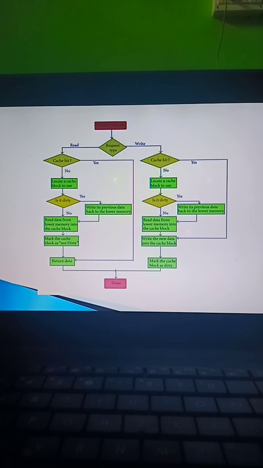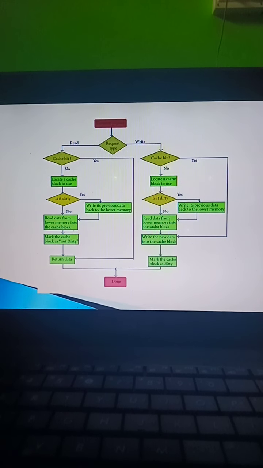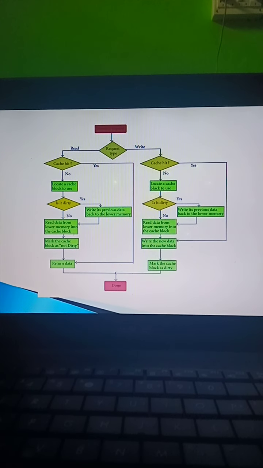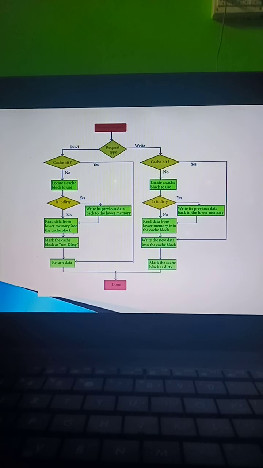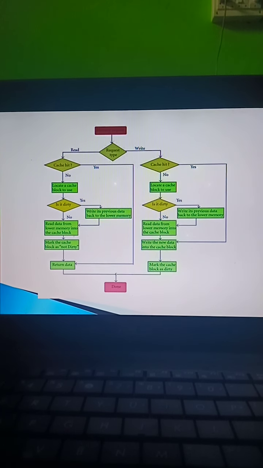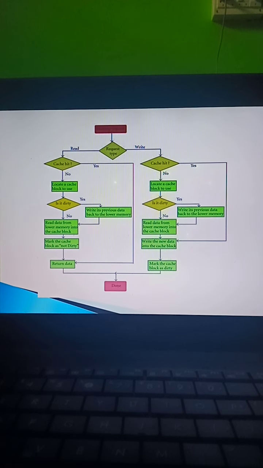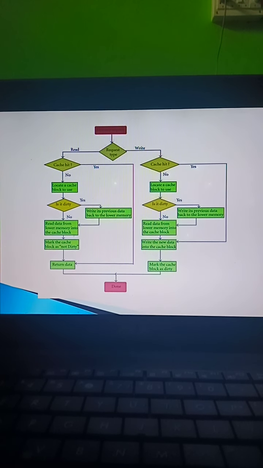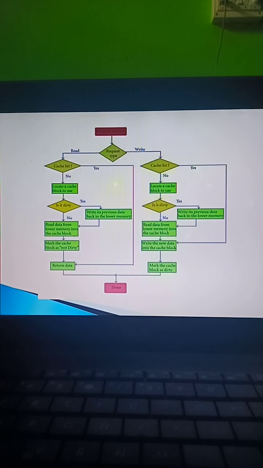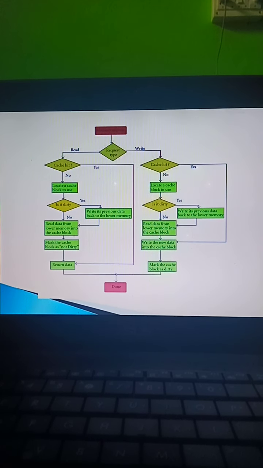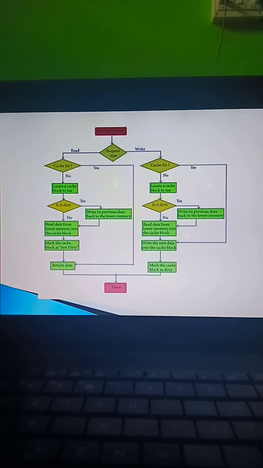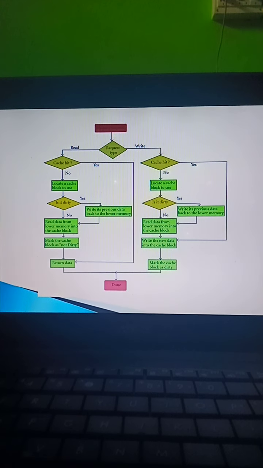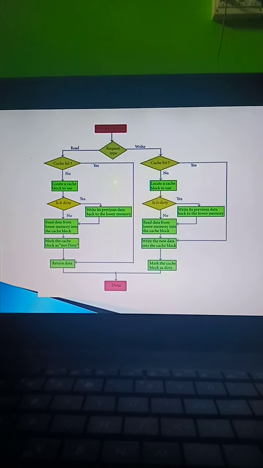But when the request is of write type, then it will check for a cache hit, and if the cache hit is present, then it will write the new data into the cache block, then mark the cache block as dirty. But if the cache hit is absent, then it will locate a cache block to use, and if it is not dirty, then read data from the lower memory into the cache block, then write the new data into the cache block and mark the cache block as dirty.